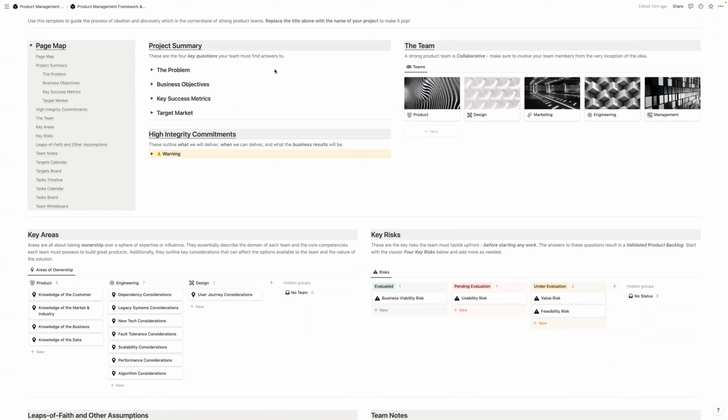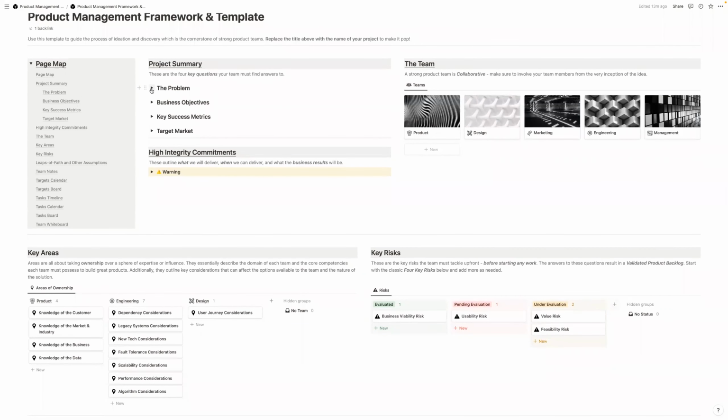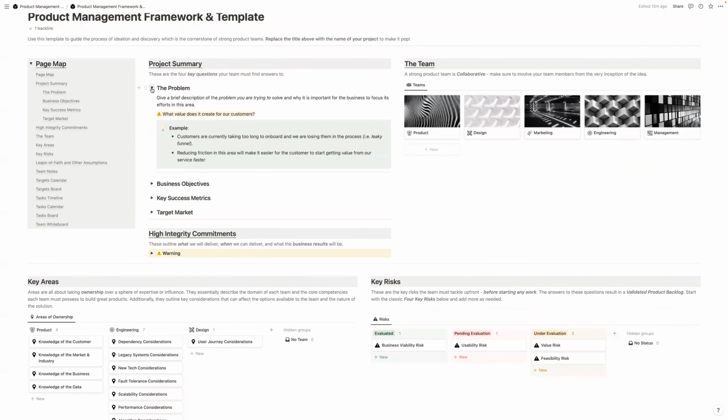These are the 4 key questions that your team must find answers to when thinking about starting a new product project. The first thing we want to answer is the problem. What problem are we trying to solve and what value does it create for the customer? We give a little example here below.